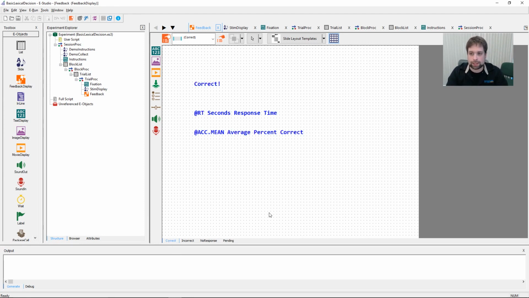But these are just pre-formatted slide objects. You can change these however you want. So if you want correct to be great job, or if you want incorrect to be a little less harsh and be something like you'll get it next time, you can totally do that. You can add buttons, you can add slide text, you can add movies. This is one of the easier ways to do response contingent or accuracy contingent paradigms in eStudio, just through these slide objects, or these feedback objects.